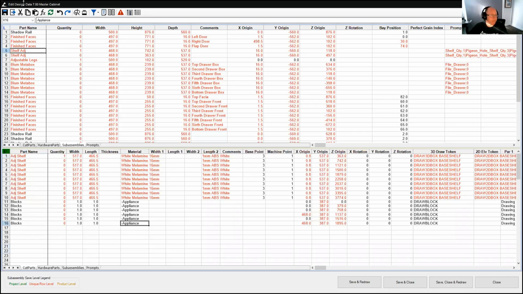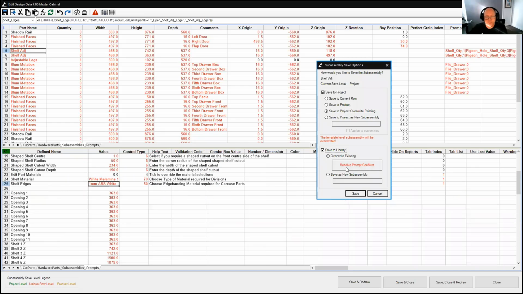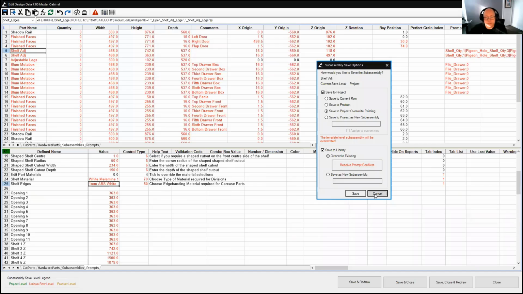If we are saving that back to our library here, it will give us this here: resolve prompt conflict. So we always want to click on that, and you'll see here shelf quantity. If I had to save that back, that would have stomped on that formula because it's coming from that prompts value. So you just got to be aware of that.